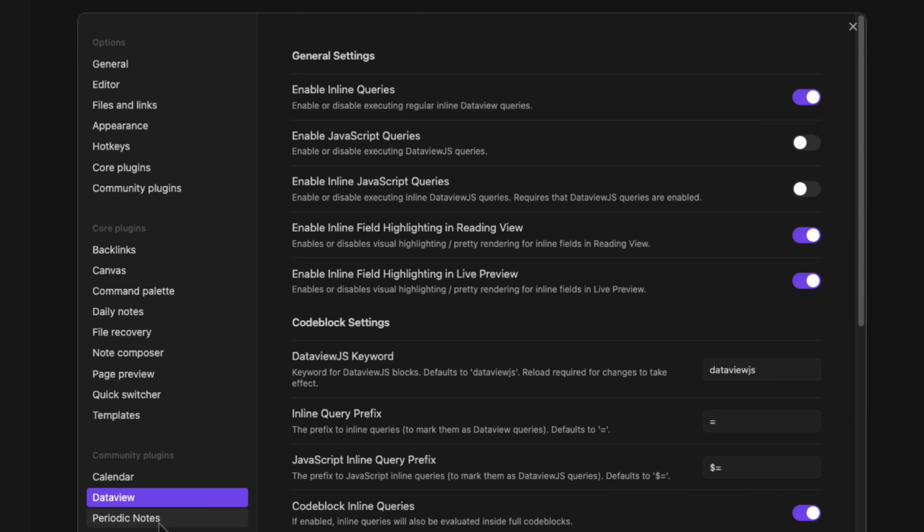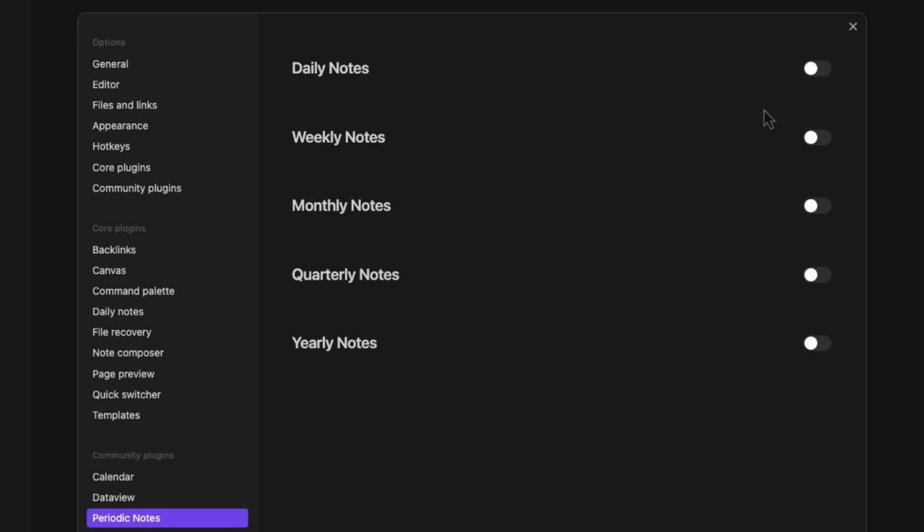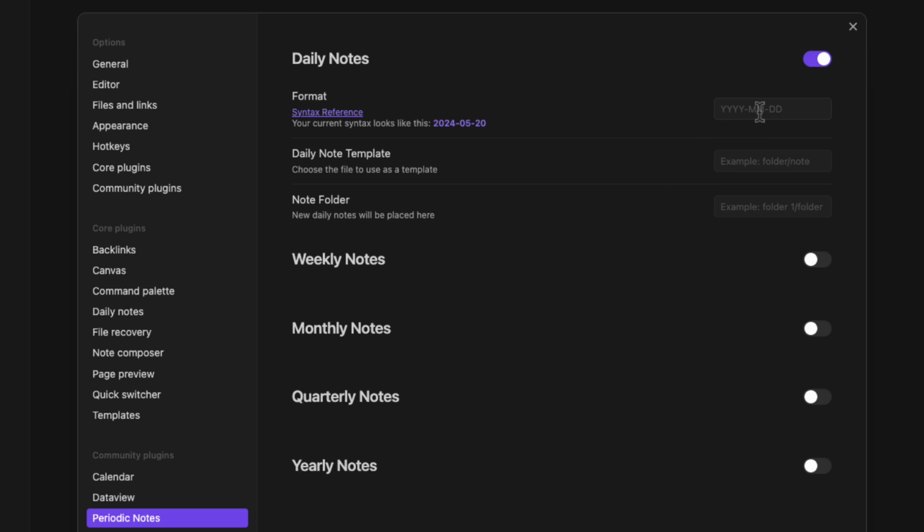And that's it for Dataview. Periodic Notes, we're going to use daily, weekly, and monthly. You can say dismiss. And the format, this is the format that we want specified in.